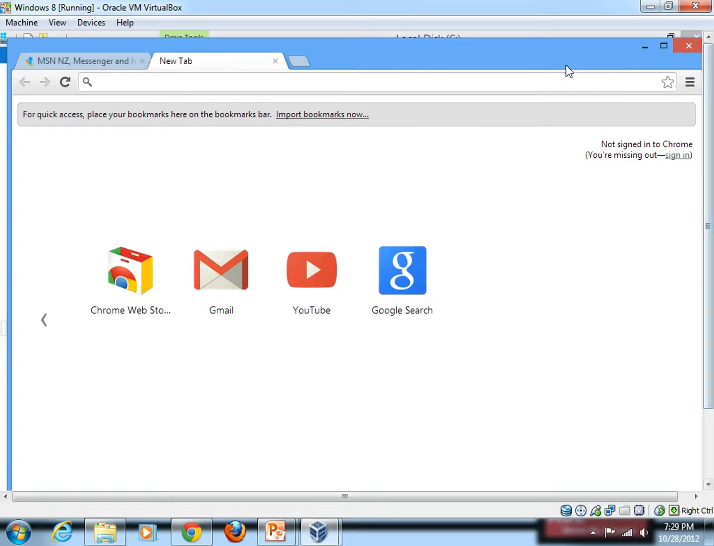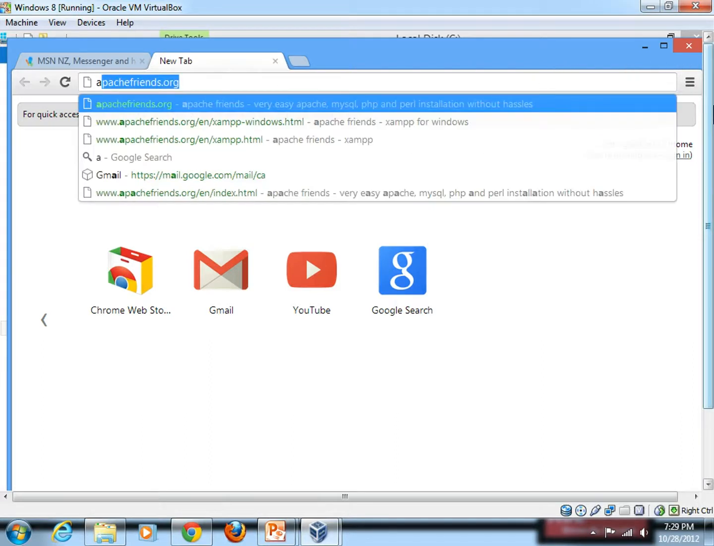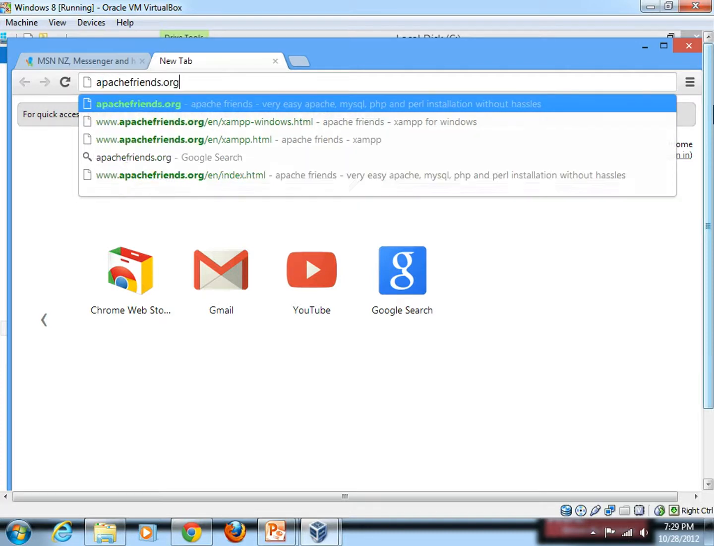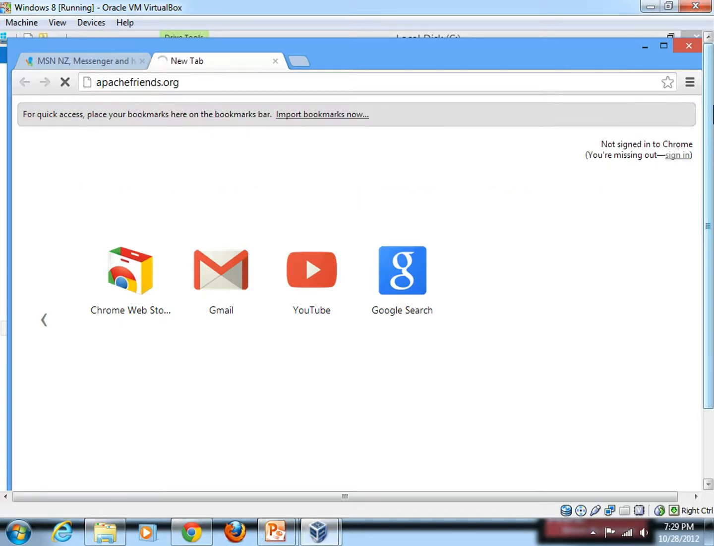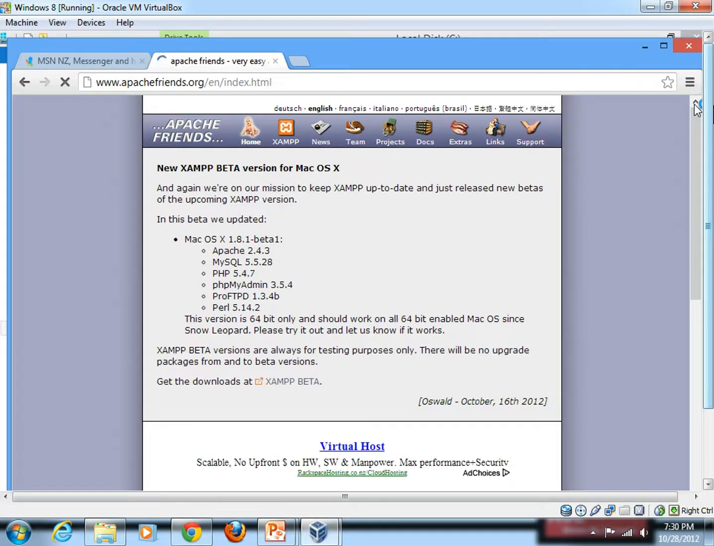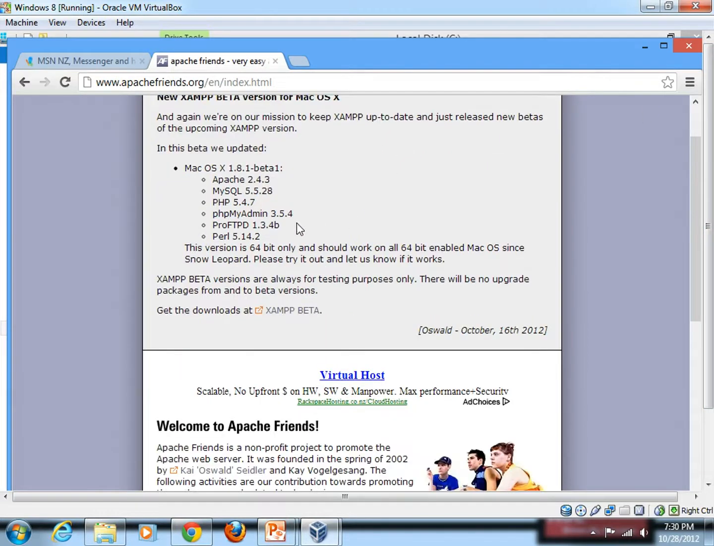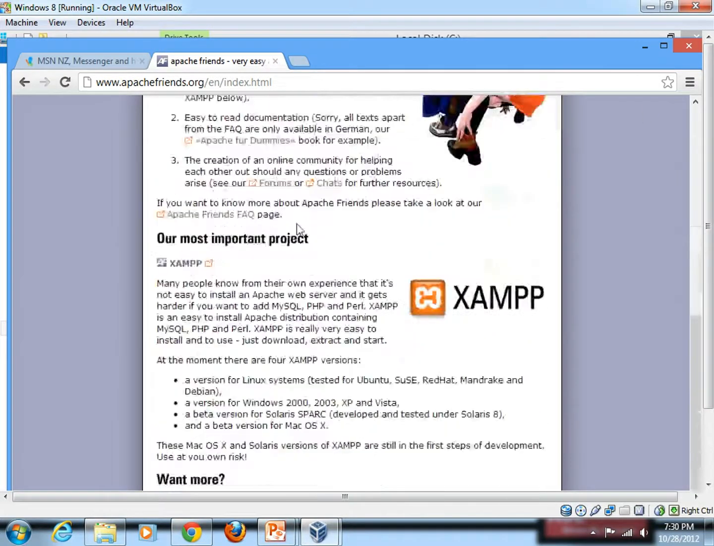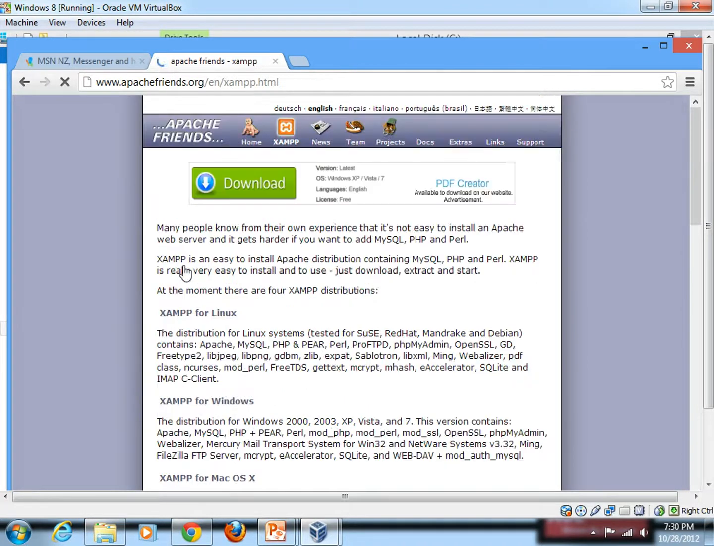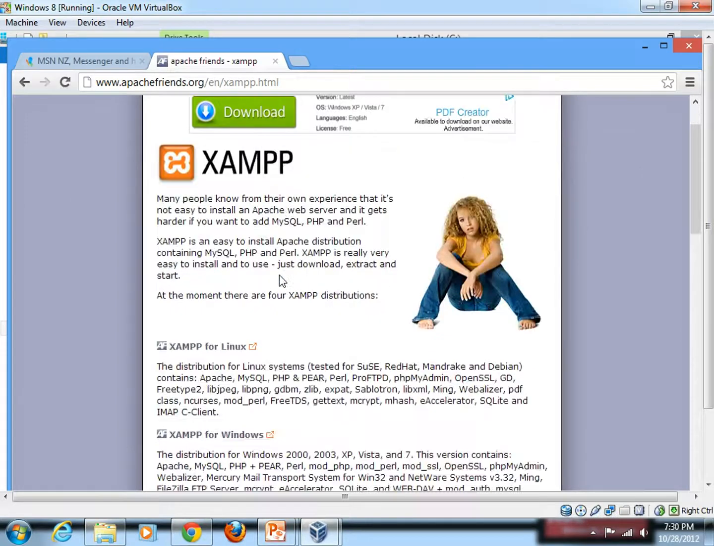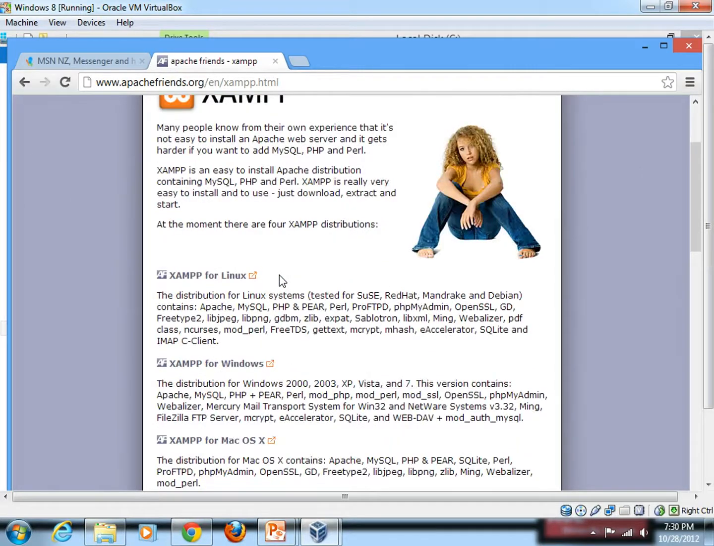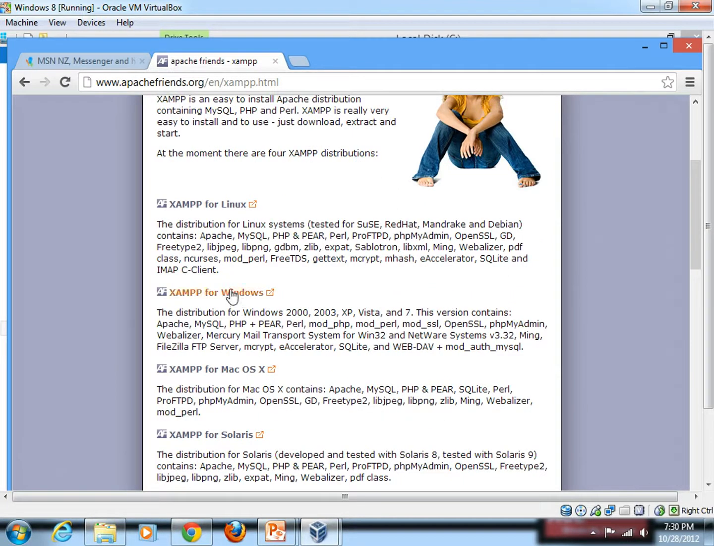Alright, so to do that, you should go to a website called apachefriends.org. Okay, that's the website, so click on that. And now scroll down. So that's the XAMPP, so click on this link now. And here it's listing a couple of flavors of XAMPP for, say, Linux, Windows or Mac operating system, but currently we are interested only in Windows, so click on this link now.